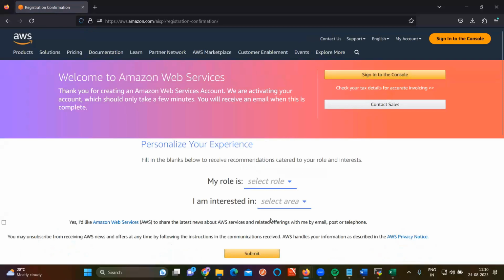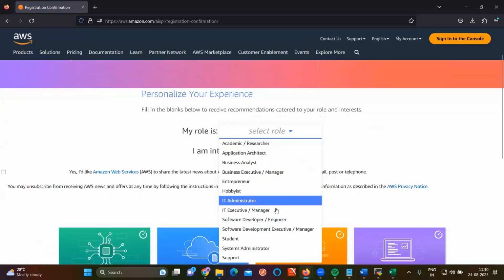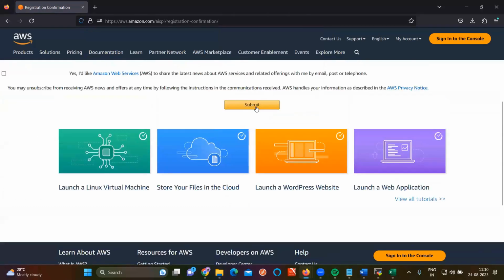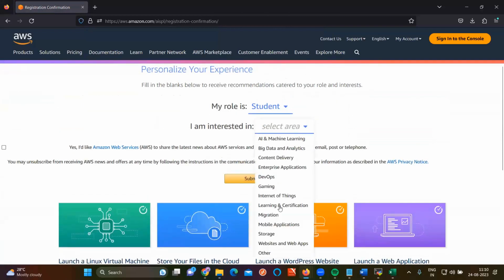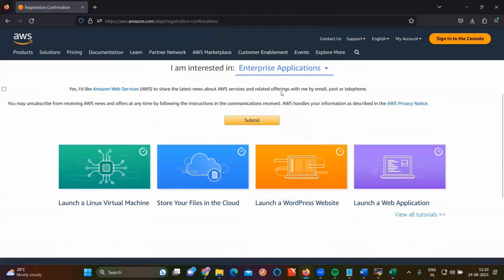So the moment you select your role, you can select as student. And here I am interested in DevOps. Sorry.